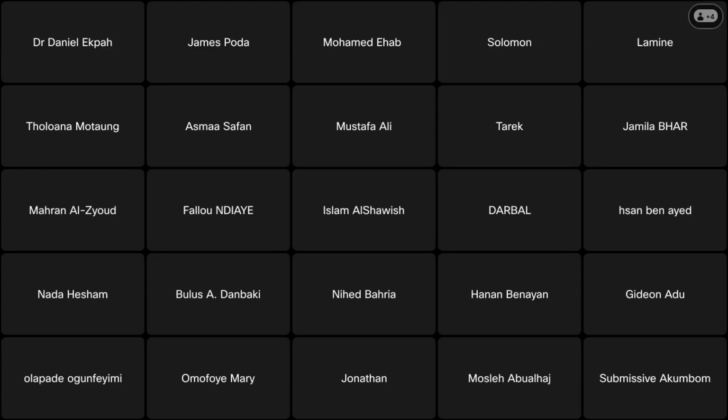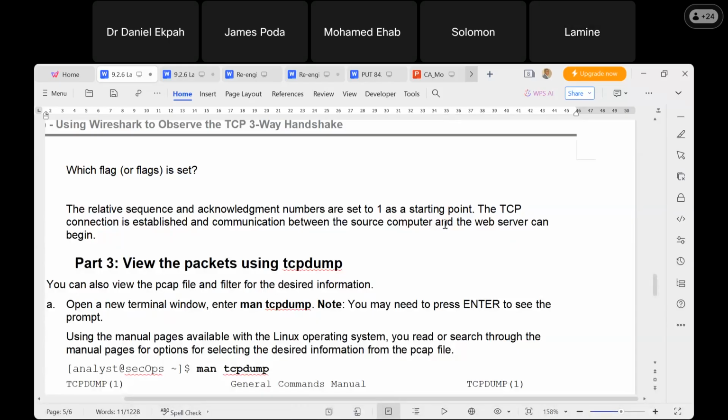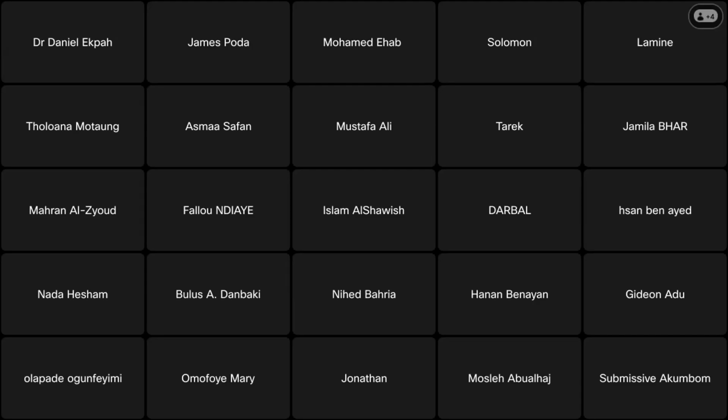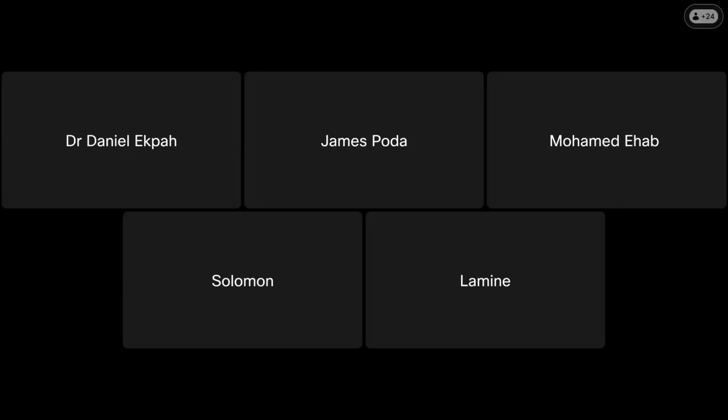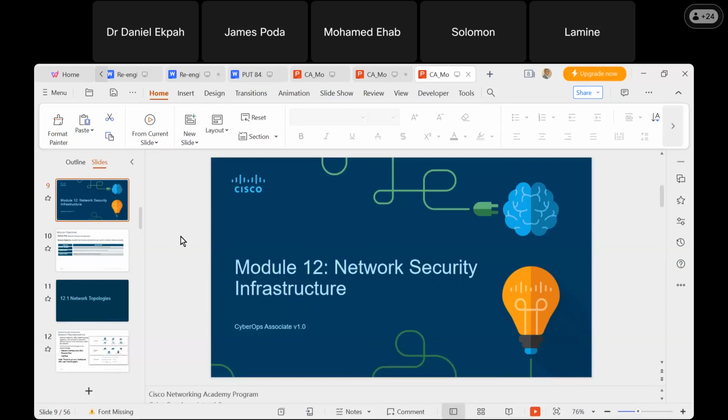Okay. So quickly we look. So let's see. We're looking at module 12, and 12 has to do with network security infrastructure. So I'm going to introduce this module and give us room to reflect on this. And so in the next class, after the labs, we just look at this briefly and then we'll move on from there.